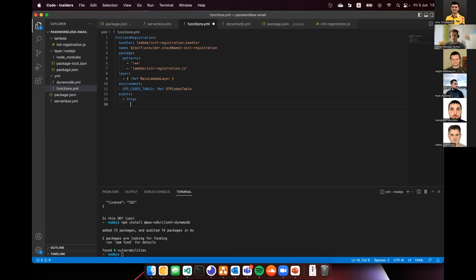And then I'm going to give it a path. So this is the resource path of my RESTful API. Let's call this registration. And here I'm going to define the method. Since I'm going to be passing some parameters to it through the body, I'm going to make it a POST.